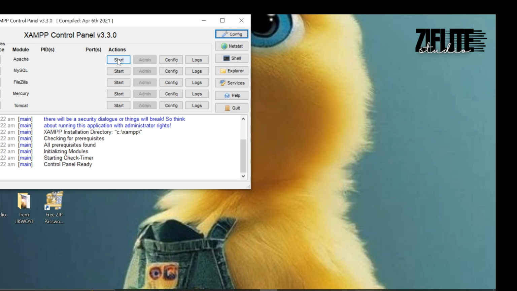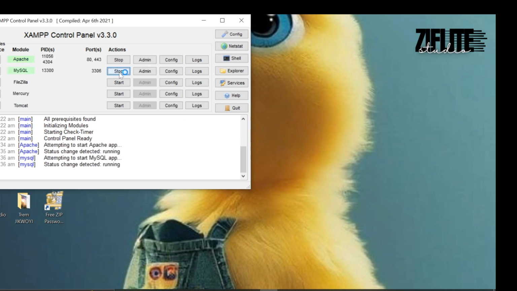So the first thing you want to do is make sure to start Apache and start MySQL. Those are the two basic systems we're going to be using. Once it's working properly, it's going to show this green. If it's not working properly, it's going to show yellow, so you have to uninstall and install again. All right, now ours is running well.